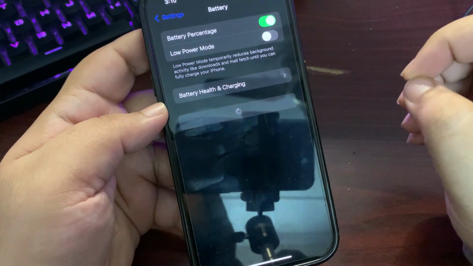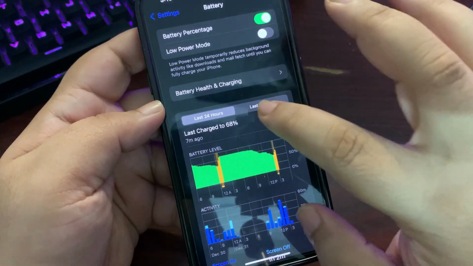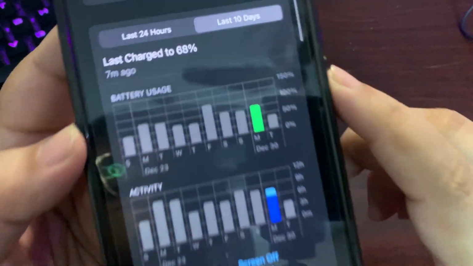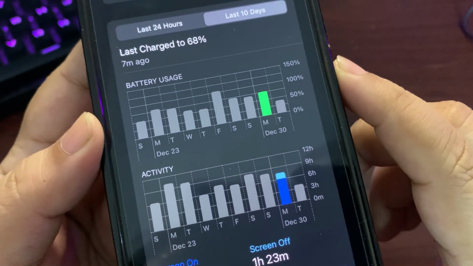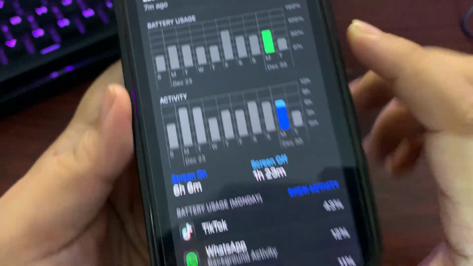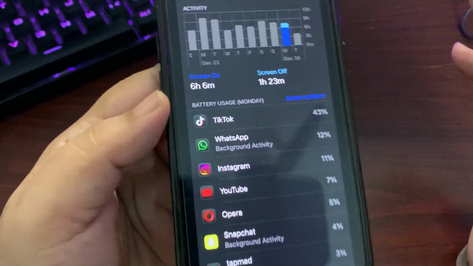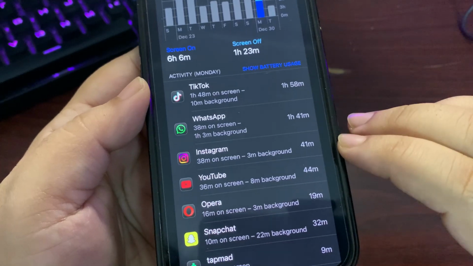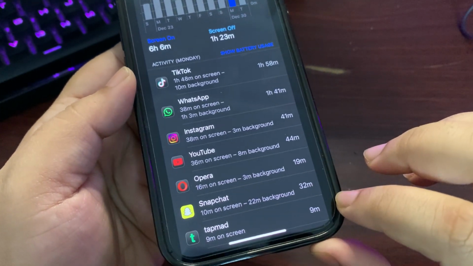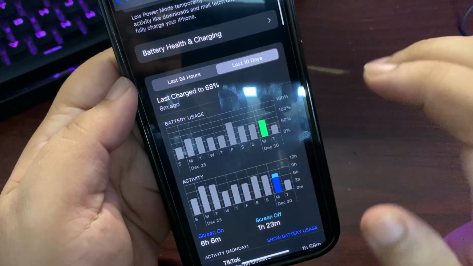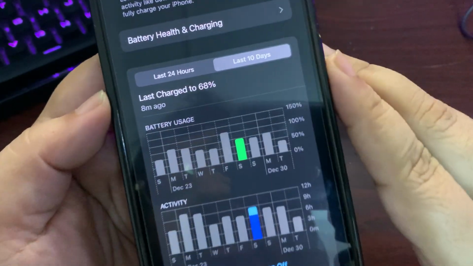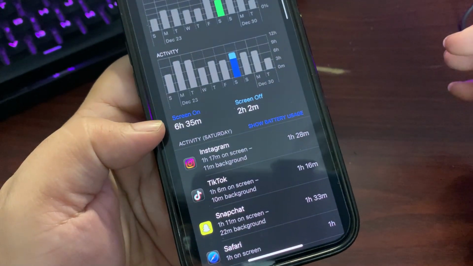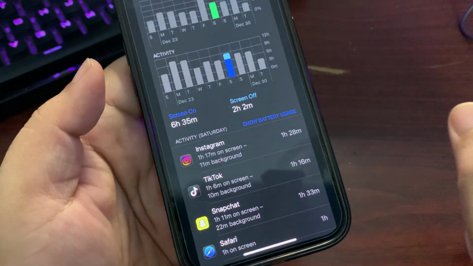If I go to the settings and into the battery section, let the battery stats load. I just want to show you, maybe yesterday, where I used, as you can see, 75% of my battery life, and I got 6 hours and 6 minutes of screen on time, quite a decent one. I used TikTok a lot, WhatsApp a lot, Instagram, YouTube, and some other applications. If I go back to some other day where I again used 75% of the battery, according to the graph, it got 6 hours, 35 minutes screen on time.